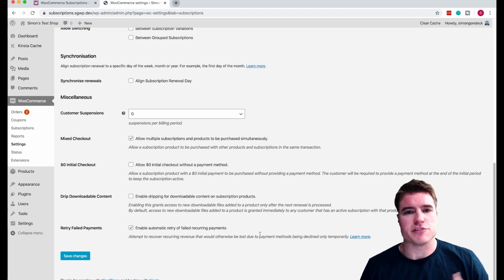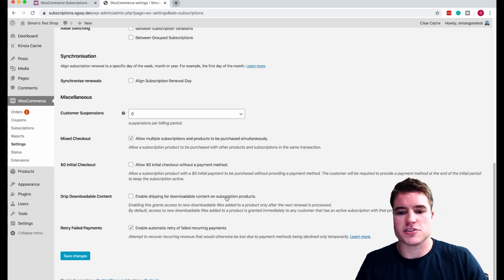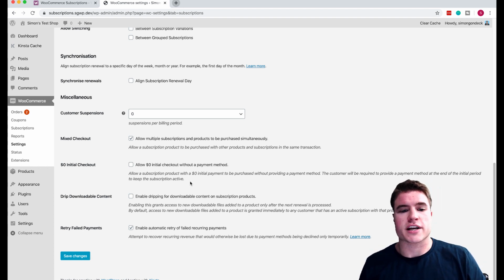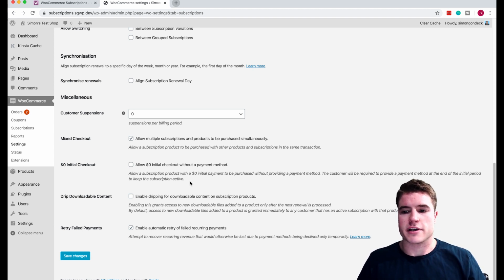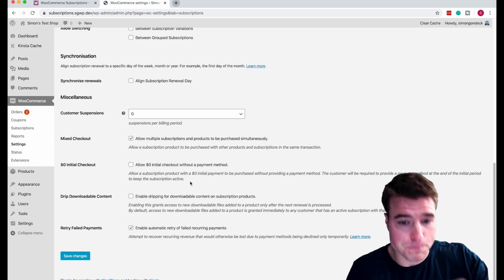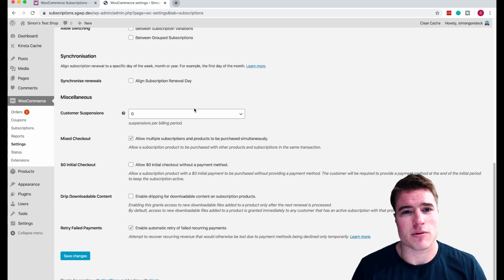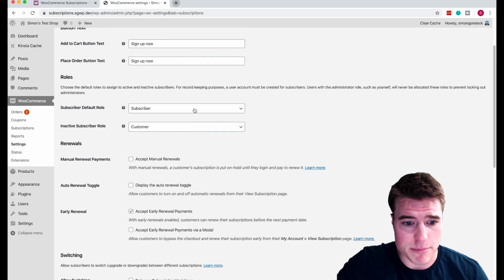In the first example, we're just going to do a physical product. So we're not going to be dripping downloadable content, which people might want to do with a course, and we're not going to be doing a $0 initial checkout, which might be on a membership site, just to have people at least sign up, and then you have them as a subscriber until they might upgrade to a paid plan. Cool. And I don't need to synchronize my renewals. This might be a whole other video about what synchronization of renewals is, but essentially it'd be if you wanted to prorate a subscription. We're not going to get into that now, but let's keep going.